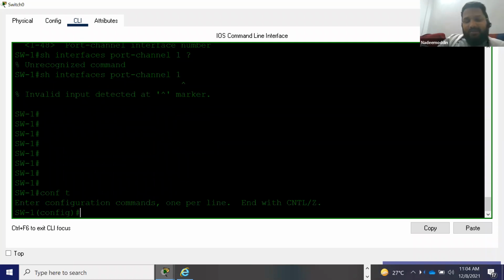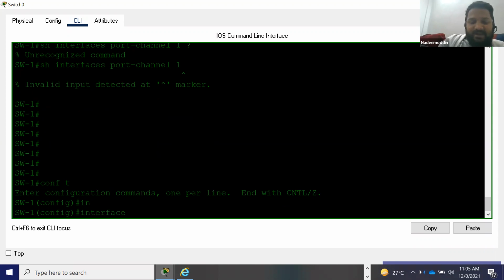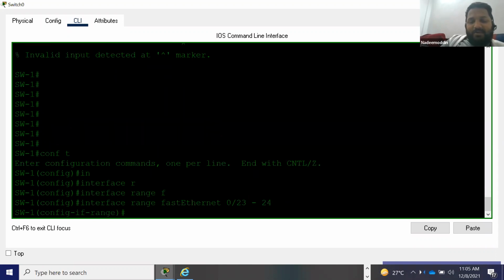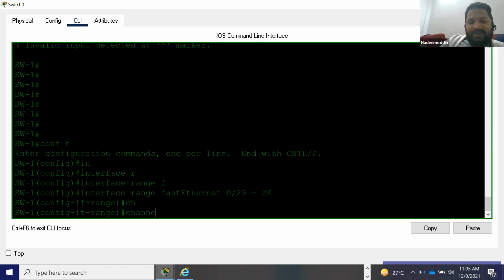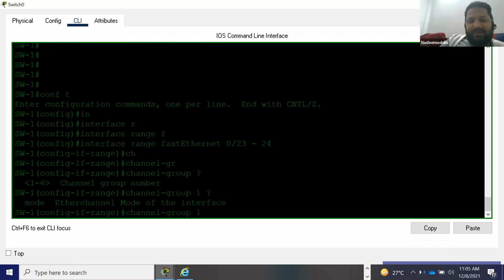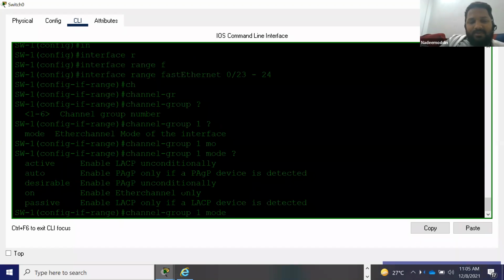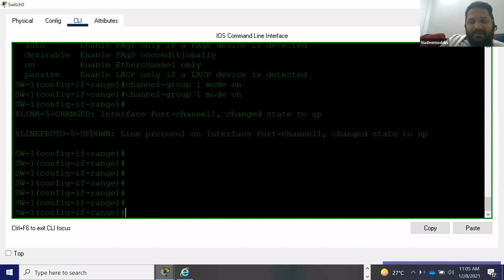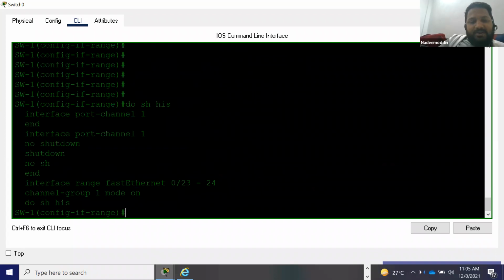Next thing, I need to go to the interface. Then which ports do I need to make under the EtherChannel? So interface range FastEthernet 0/23 and 24. I want to make them under the port channel. So I will say channel-group 1, which we created, mode on. Done. So what I did, do show history. If you put this command, you will see what I did. I just created one logical interface, and these two physical interfaces I assigned into this channel group.